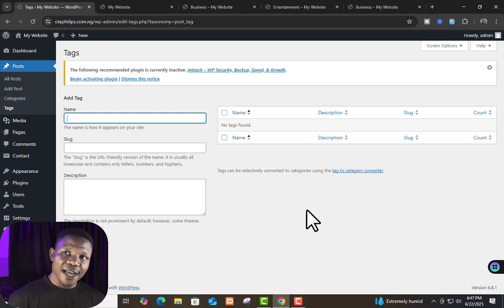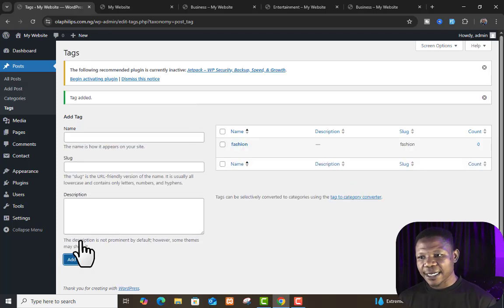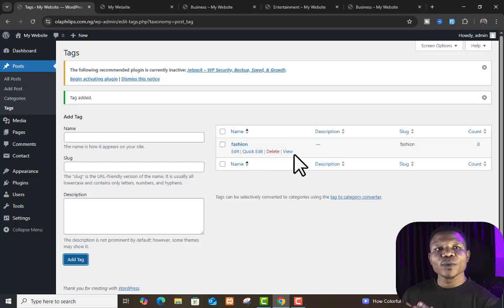But most times people don't use tags on their blog. But let me teach you that if you want to add a tag, you can easily add. For instance, you can add fashion as a tag and click on add tag. You can also edit, delete and view. But I will talk more on tags when we want to create our post, because it is easier to actually create your tag during the post. Okay, that will be all for this tutorial.